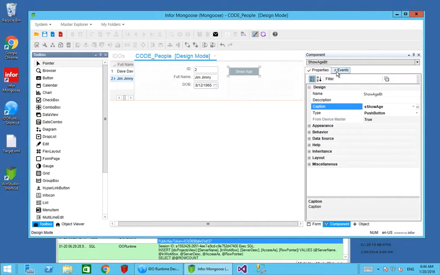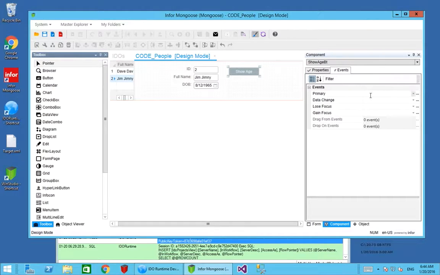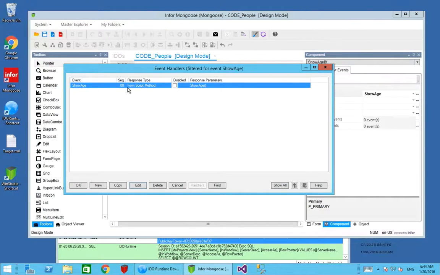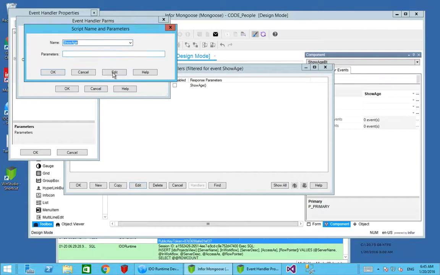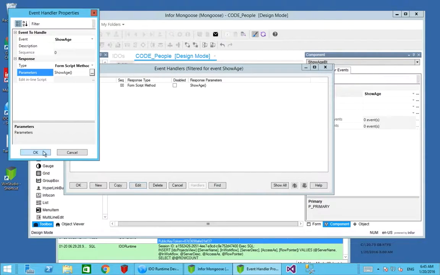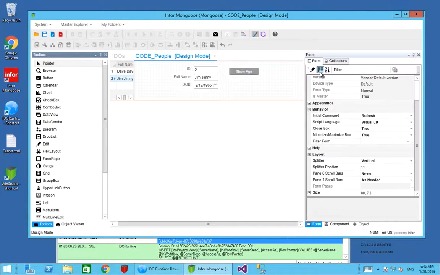Now in the events, we're going to create an event and we're going to call it show age. The event we're going to create needs an event handler, so we'll create a new one here of type form script method, and the parameters is the name of the function that we want to call in our form script. Now we can edit it directly from here, but what we would normally do is on our form use the edit form script button, which takes us straight into our form script designer.